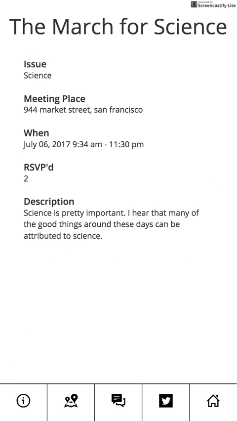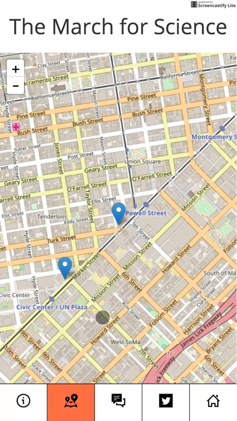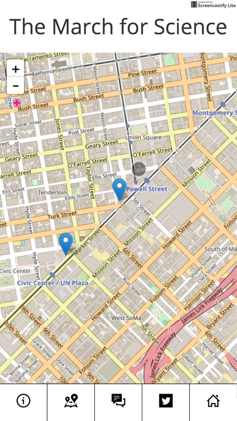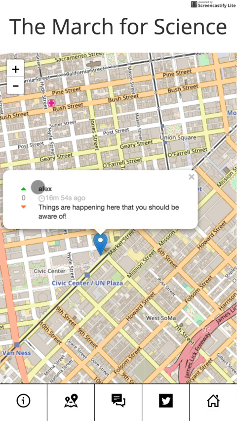Again, this is the same information you'd see in the drop-down. But if you click on these tabs down here, the first tab will bring you over to a map of the protest. And on this map, there will by default be a pin that's dropped just for the event meeting location. But on top of that, there will be user-submitted pins with information regarding what's going on at specific places within the protest. You'll see who submitted it, when they submitted it, and a quick message regarding it.